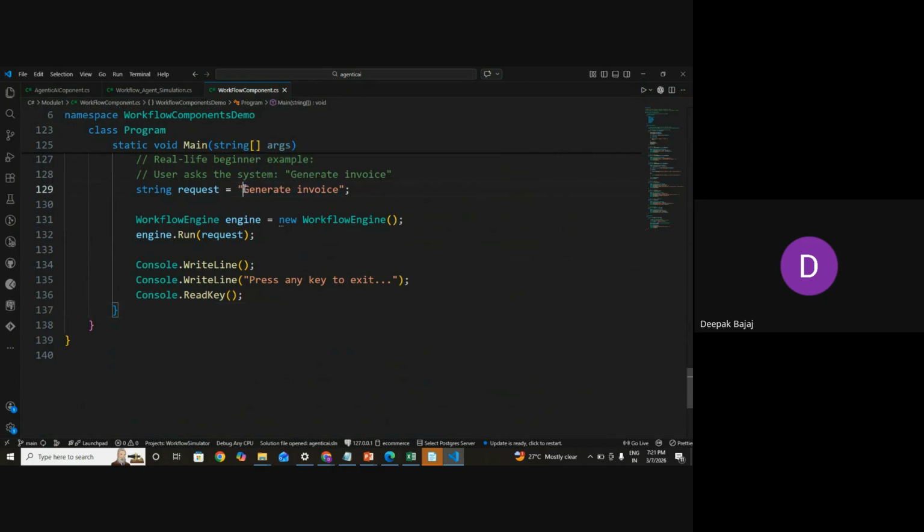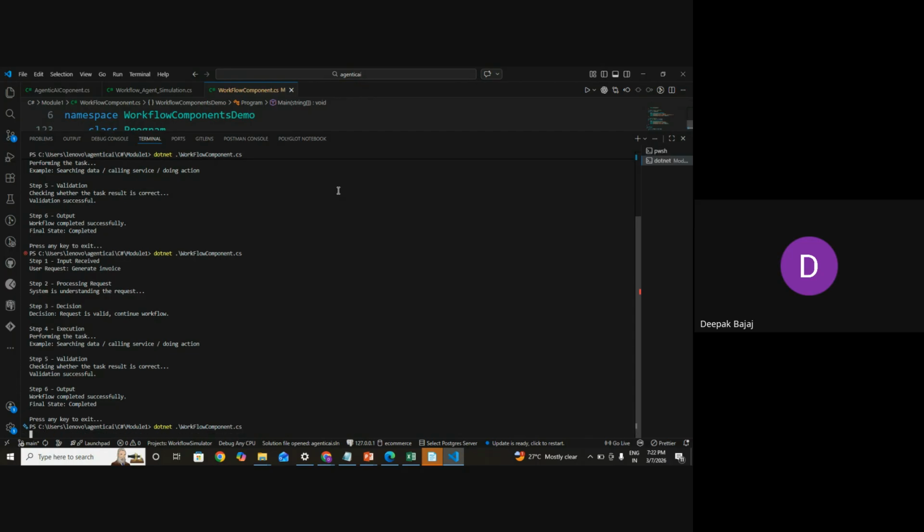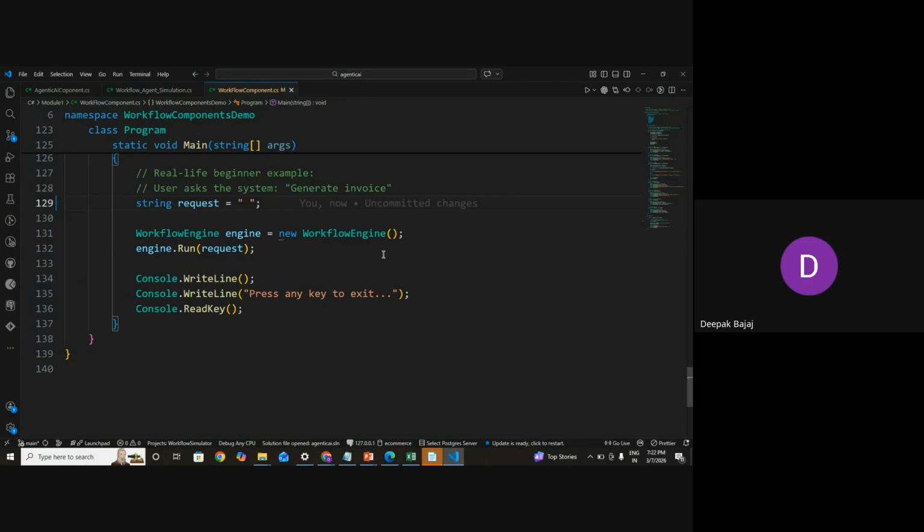So let me give this white space. You can see workflow failed. Reason: request is empty or invalid. Final state: failed. Makes sense? So you want to convey the message that the workflow will be completed or failed, and others are in progress state. Okay, got it.